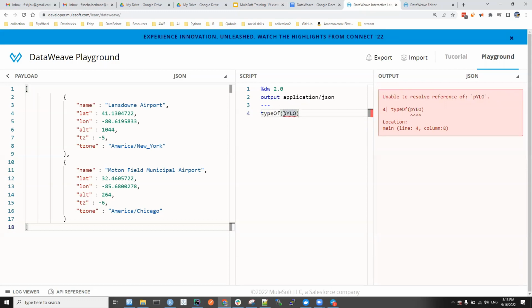Sorry guys, my keyboard is not responding. Okay.